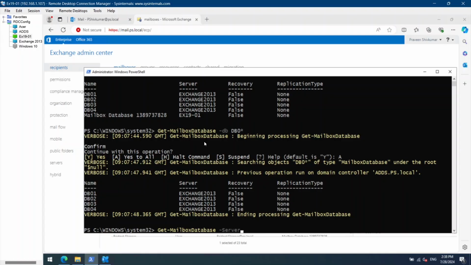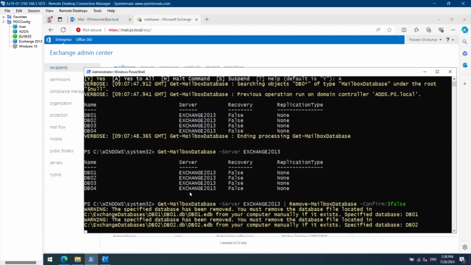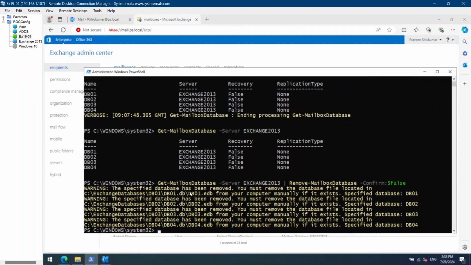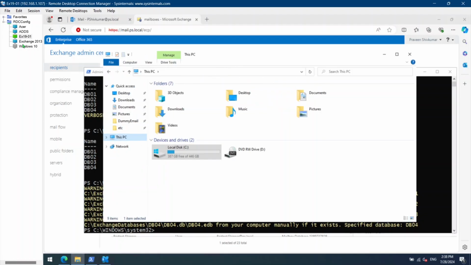We can also do Get-Database on the server Exchange 2013. This should also give the same result. Let's pipe it to Remove-MailboxDatabase and let's put -Confirm and set it to false. This will remove all the databases from the Exchange server. However, the files are still stored on the Exchange hard disk. So let's go to the hard disk, which is in the Exchange 2013.